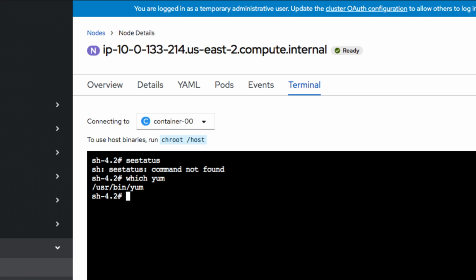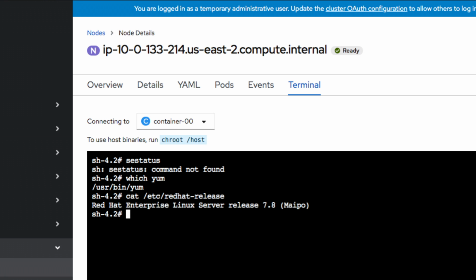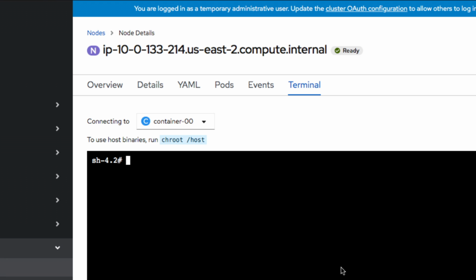Now let's look at the Red Hat release. And you see this is built on the Red Hat UBI image based on 7.8. Now let's switch to the host binaries down at CoreOS, and let's run those same commands.